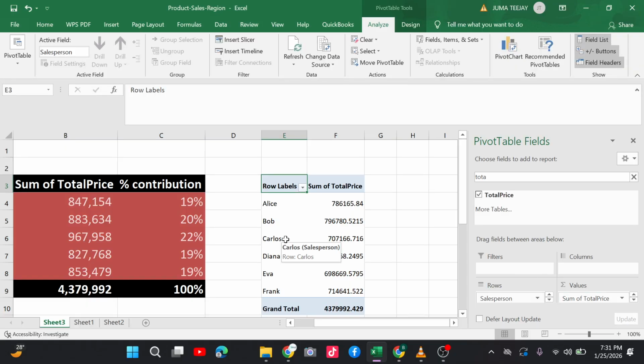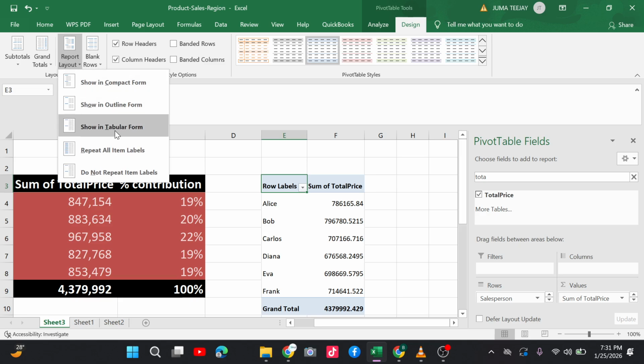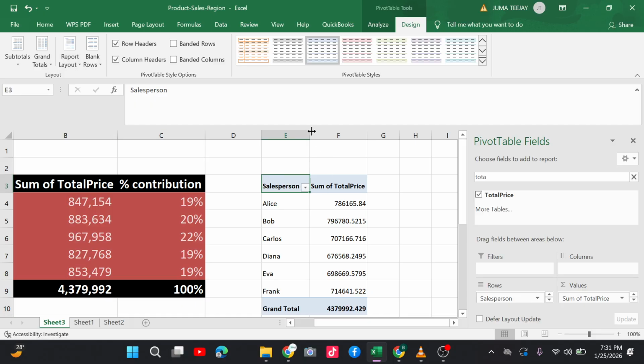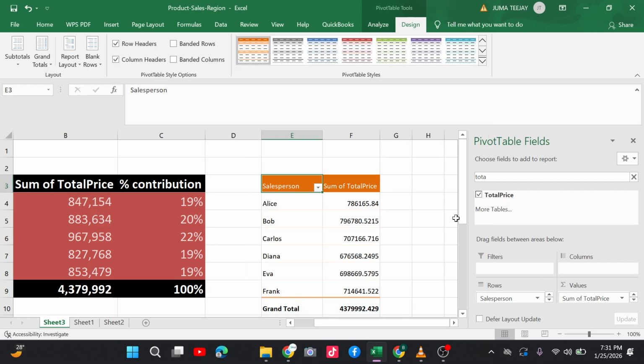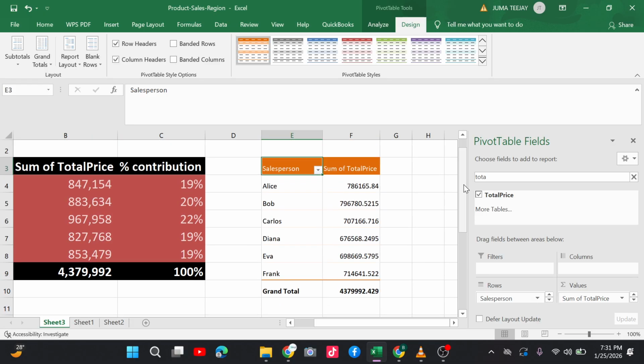So now the next thing is designing or formatting your pivot table. You go to design. Okay, you go and choose the report layout. You make it tabular. You can just choose tabular. It is going to come like that. So we can use different pivot table styles. Maybe you can choose this. I think this is a bit more elegant. Okay, so now we want to just do some formatting.